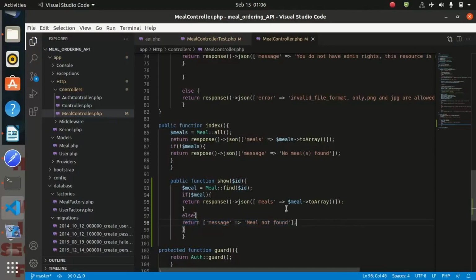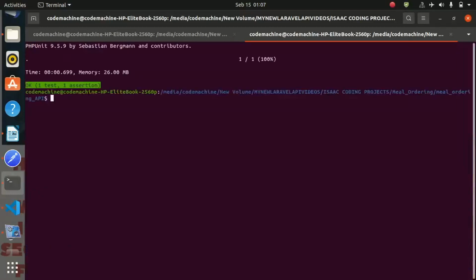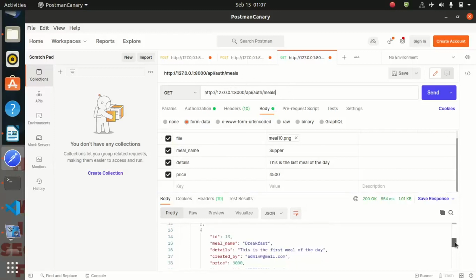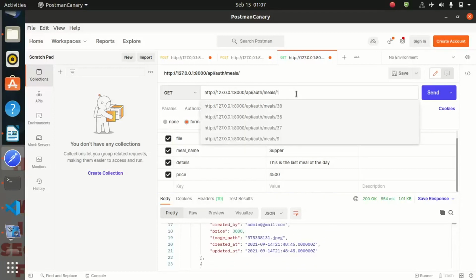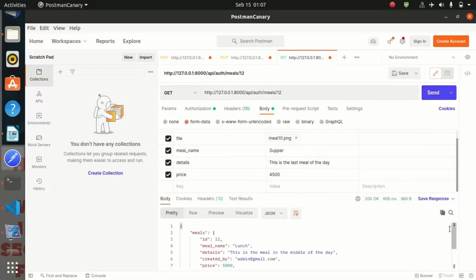found. So having implemented the show method, let us go ahead and run the test again to see whether this time the test passes. And the test is 100% passing. So after our test passing, let us try to go into the Postman app. And as you are seeing, let me just pass the ID 12 here. And perfect, you are seeing now we are returning a single meal with ID 12.